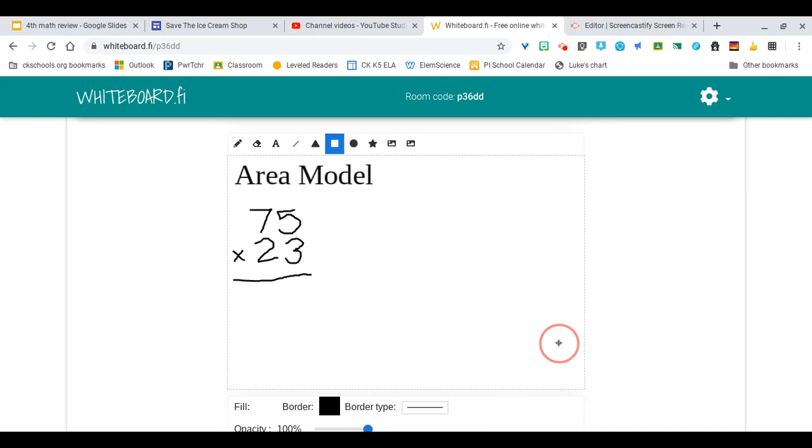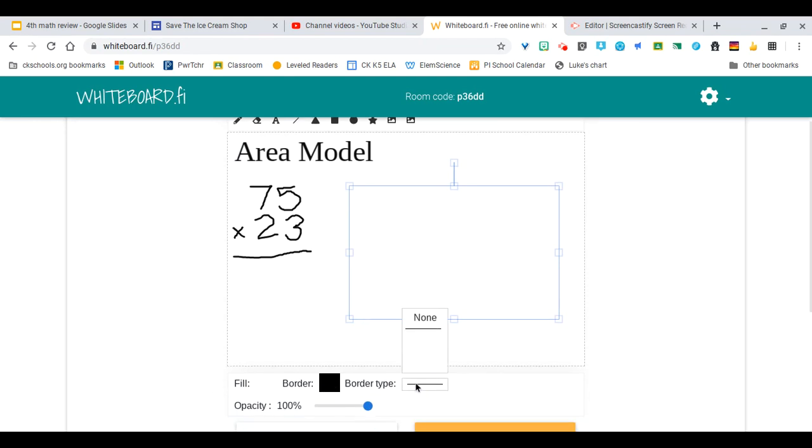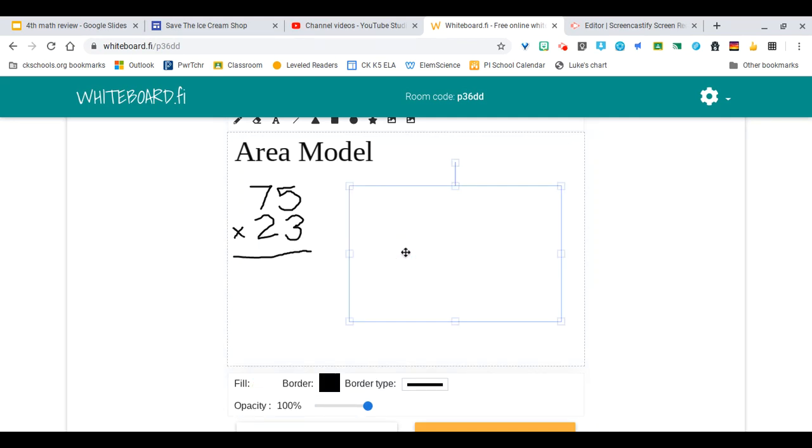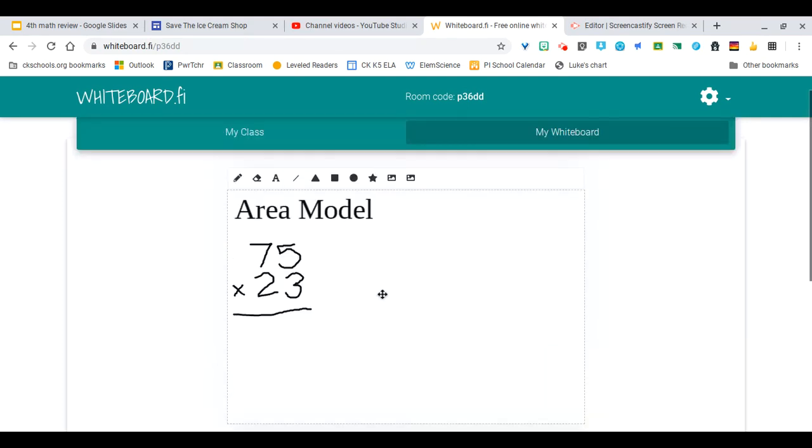Is this going to work? Does not appear to have worked. Border. I wonder if I can make it thicker. Weird. Border is black. Well, I'll just draw it freehand.